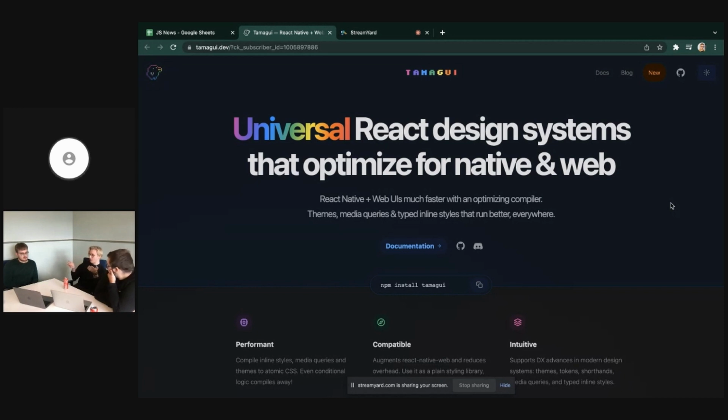This UI library is called Tamagui. I'm not sure if you know, but there were these small toys called Tamagotchi. This is where they got the name from, because that toy blurred the line between actually growing a pet and having it on your phone. So what this library does is it blurs the line between web applications and mobile applications.